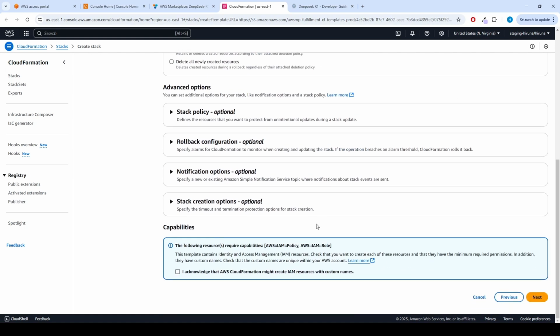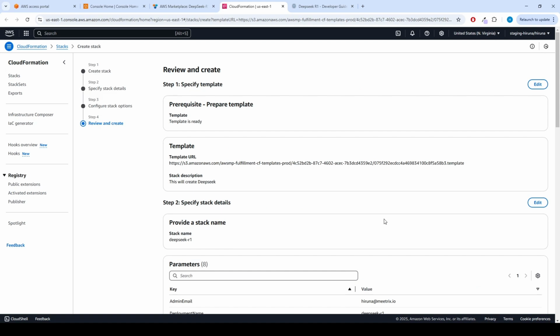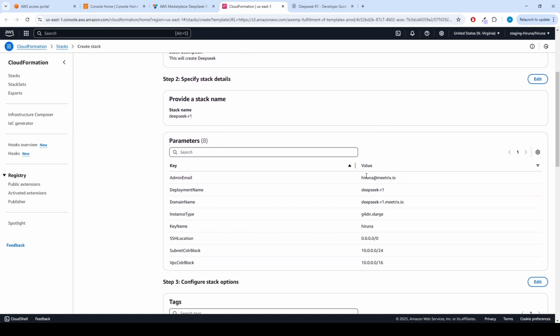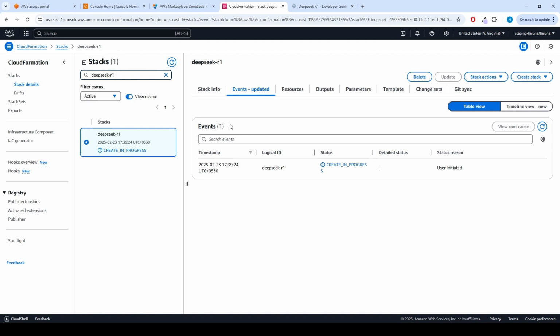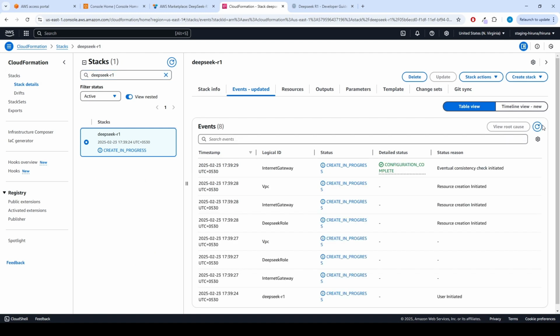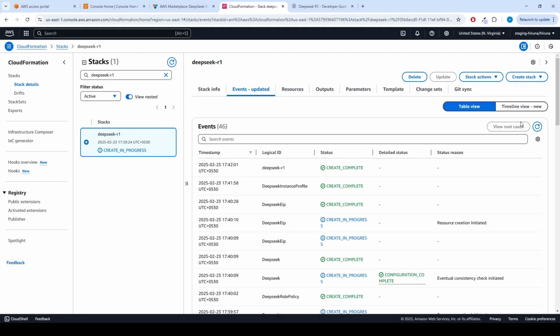Tick the box that says, I acknowledge that AWS CloudFormation might create IAM resources with custom names. Click Next. Review and verify the details you've entered. Click Submit. Afterward, you'll be directed to the CloudFormation Stacks page. Please wait for 5 to 10 minutes until the stack has been successfully created. Fast forwarding 5 to 10 minutes.